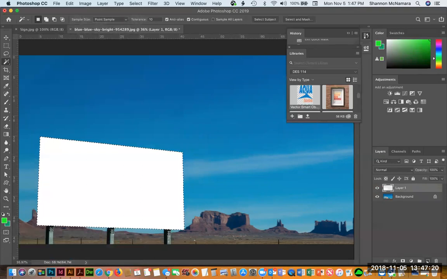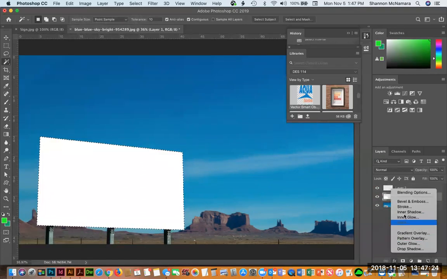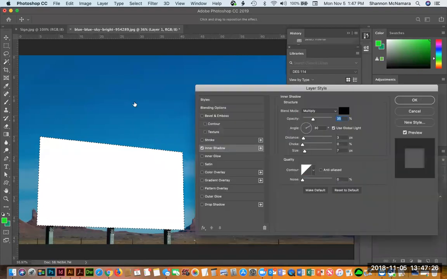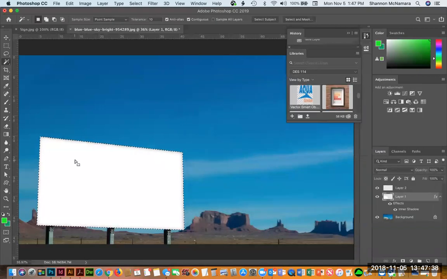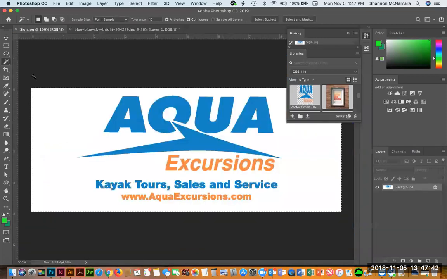And then I'm going to do a little bit of an inner shadow. Just give it a little bit of depth. Okay. And I'll grab my sign again.